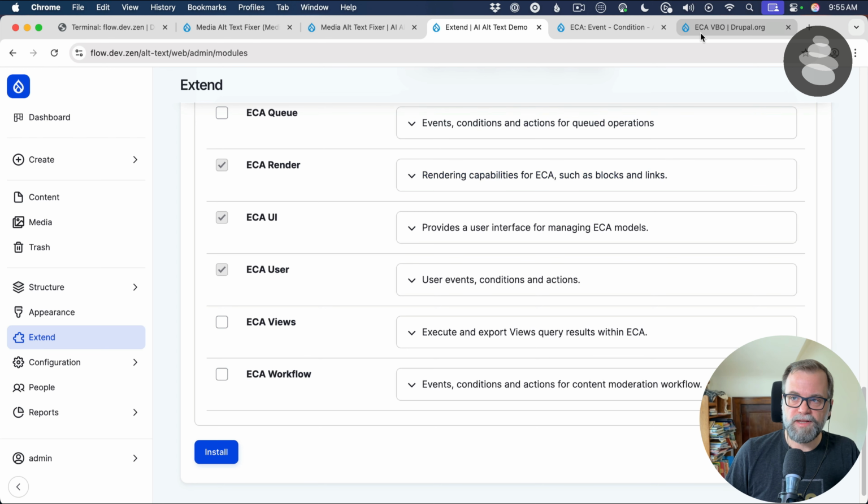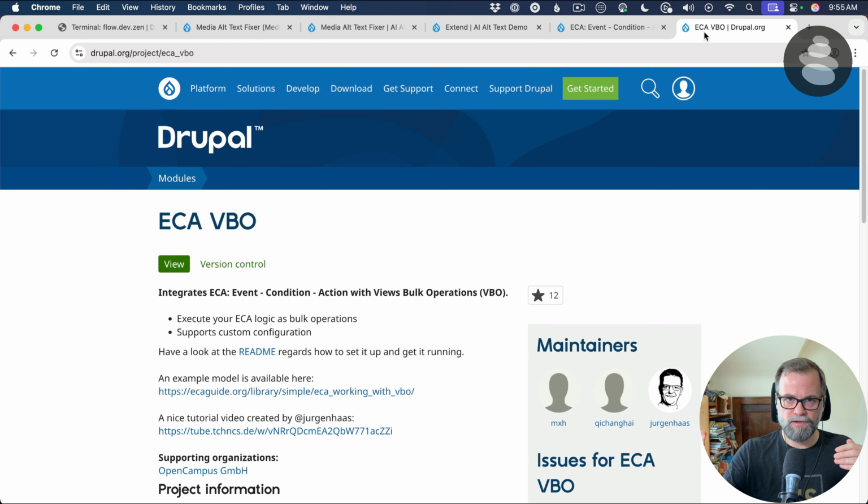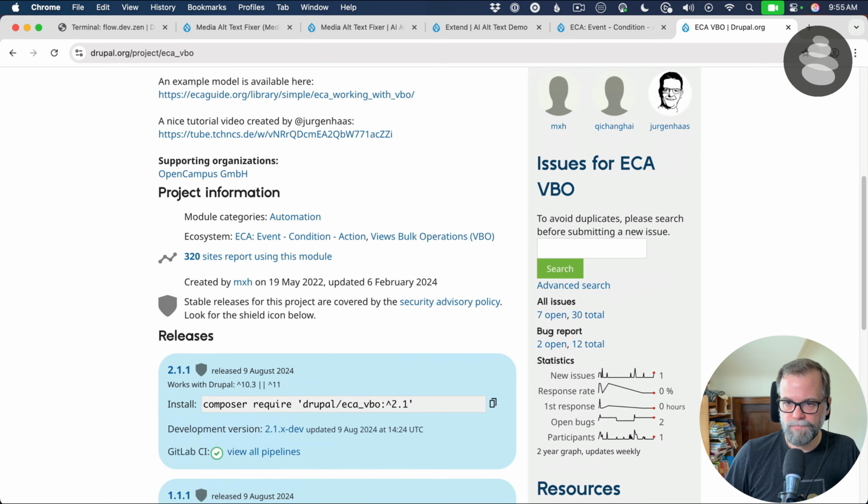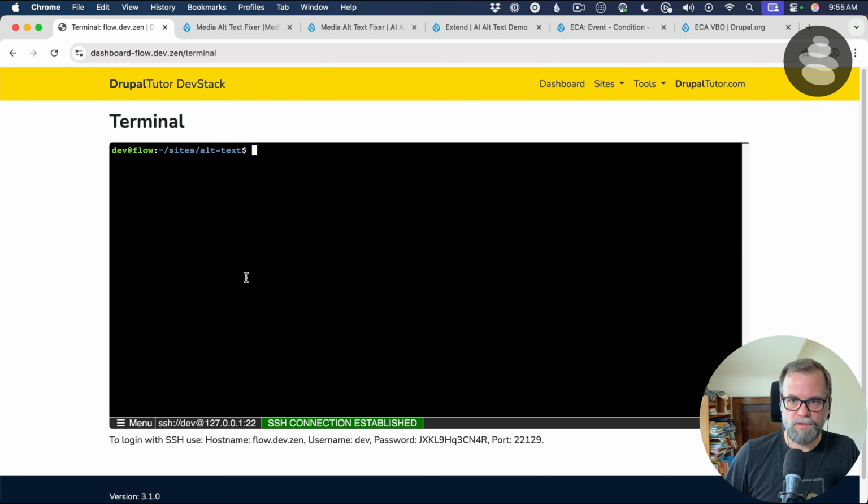We will also need a module, we will need the ECA VBO integration module. This module connects ECA with views bulk operations, allowing ECA models to become selectable actions in our view. So the ECA VBO module doesn't come with Drupal CMS, and it doesn't come with ECA itself. So I will need to install it. And so I can do that with Composer.